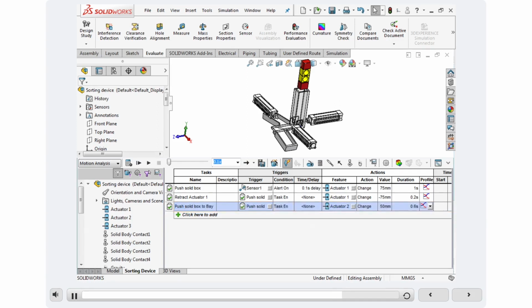Similar to the second task, in the fourth task, we need to retract Actuator 2 in 0.1 second. This task must be triggered by the completion of task Push SolidBox to Bay 1. Add a new task with Retract Actuator 2 as the name, Push SolidBox to Bay 1 as the trigger, Actuator 2 as the feature, Change as the action type, -50 mm as the value, 0.1 second as the duration, and Harmonic as the profile type.